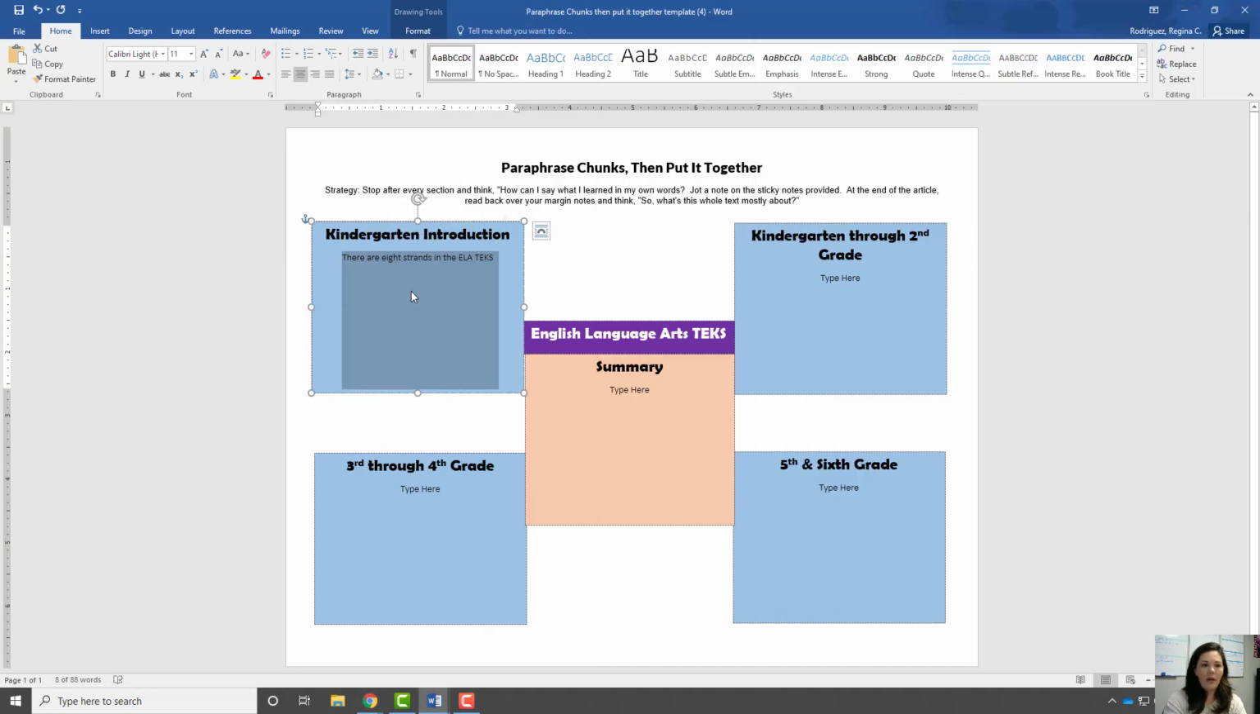So I'll say something like, there are 7 strands in the English Language Arts TEKS, okay? And I'm not going to go in and list those strands because I'm doing a summary. I'm not giving the specific details. I'm just looking for the main ideas. I also noticed that it says, let's see, they're intended to be integrated for instructional purposes. They're recursive in nature. The strands cover reading, writing, listening, and speaking.